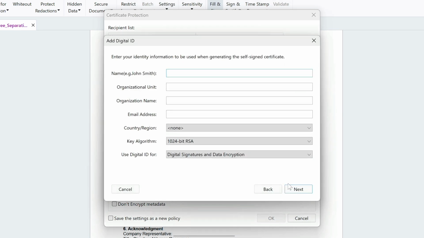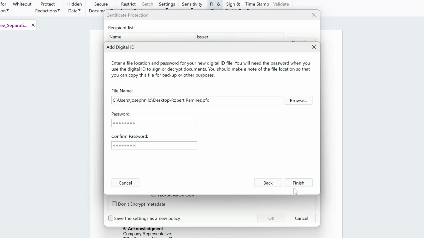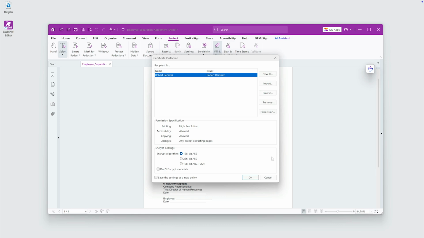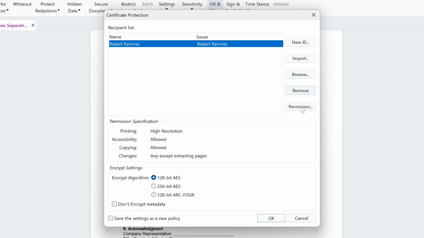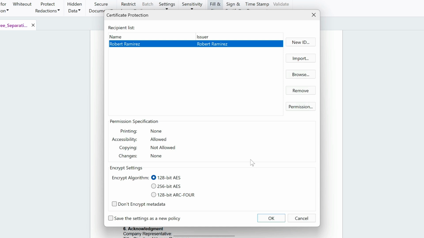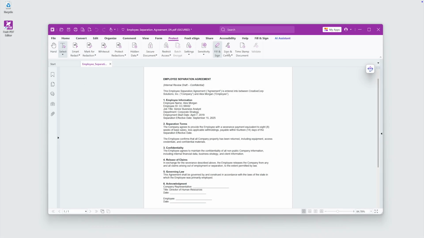After entering the required information and setting a password, I'll finish creating the ID. Back in the recipient list, I'll select the ID and set document permissions. I'll then select the encryption level and apply the protection.